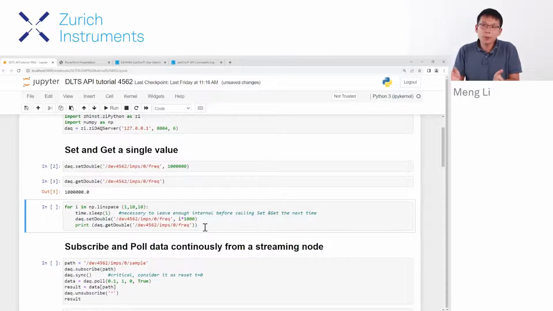How it works is very simple, right? This NumPy linspace simply generates an arithmetic sequence. The first argument is the starting value. The second is the last value. And the third argument is the number of steps. So in this case, it will generate a sequence from 1 to 10 in a total of 10. That means 1, 2, 3, 4, 5, 6, 7, 8, 9, 10.